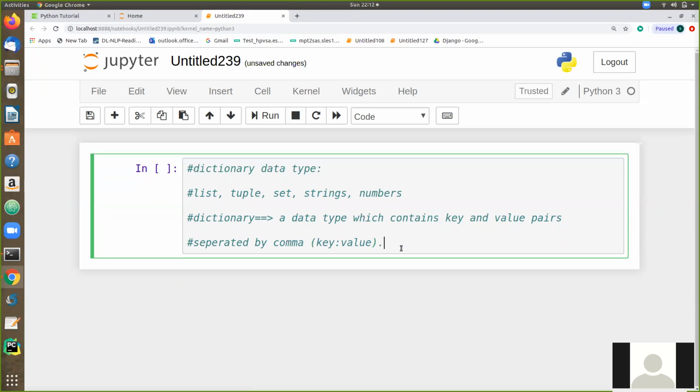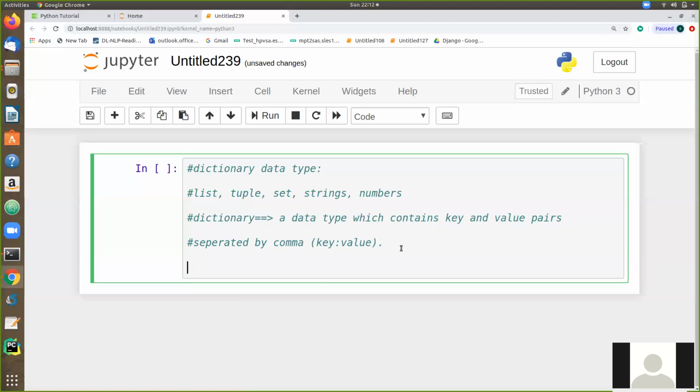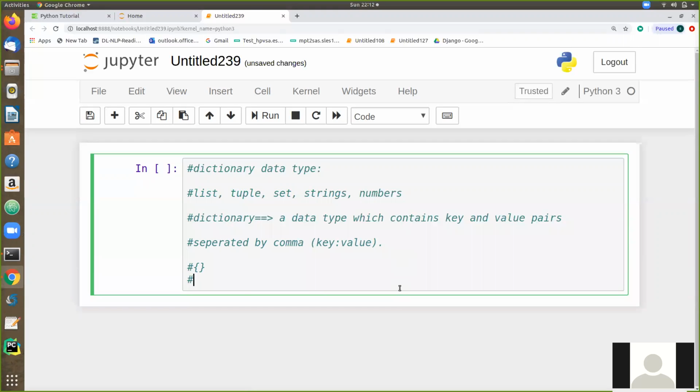So let's give one example of how these key and value pairs are declared. Key and value pairs are declared within curly braces. A dictionary is unordered and unindexed. It doesn't have any indexes or any order. Order means the way we pass the input, it will show the output in a different format.